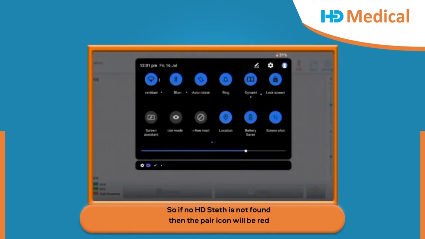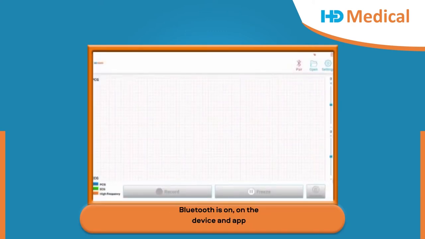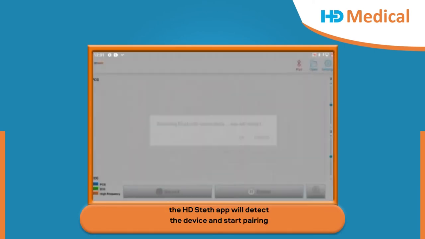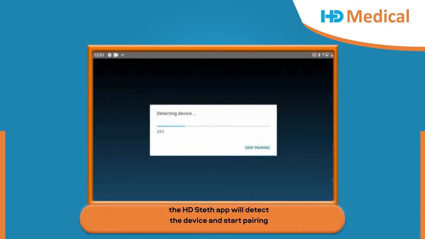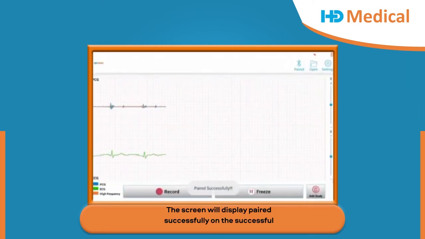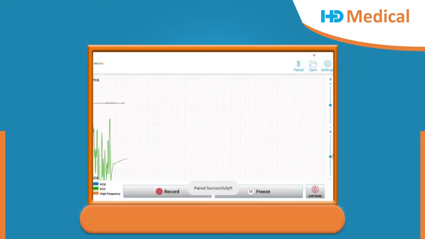If no HD Steth is found, then the pair icon will be red. Ensure Bluetooth is on the device and app. The HD Steth app will detect the device and start pairing. Select OK in the pop-up window. Do you want to make this HD Steth as default for auto pairing? The screen will display paired successfully on the successful Bluetooth pairing.